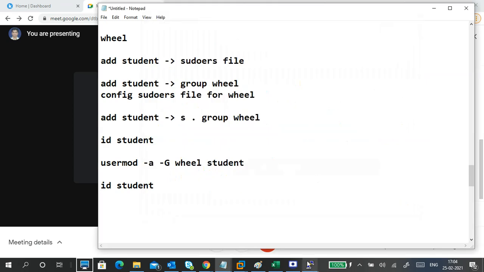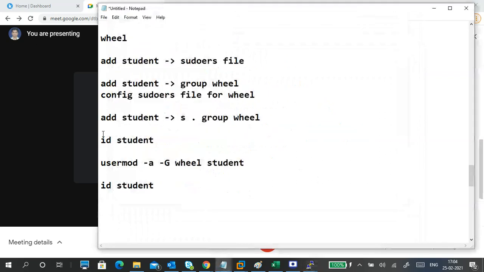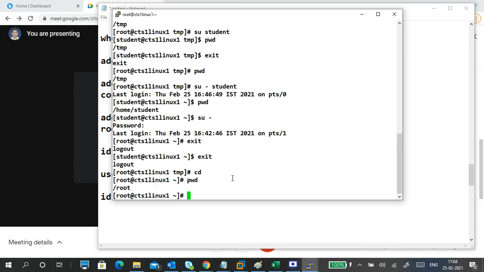I'm minimizing it. I'm going to root. Okay, so we should do all these things with root privileges only. Root can do it first. Root will give you a permission. You cannot take permission; it will give permission to you. Okay, so I am in a root ID, student.